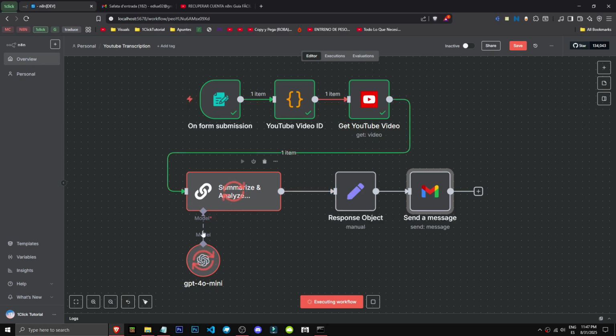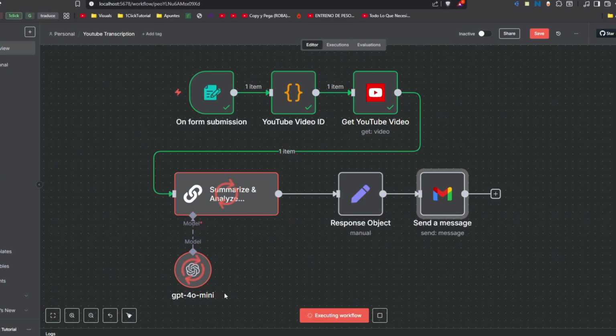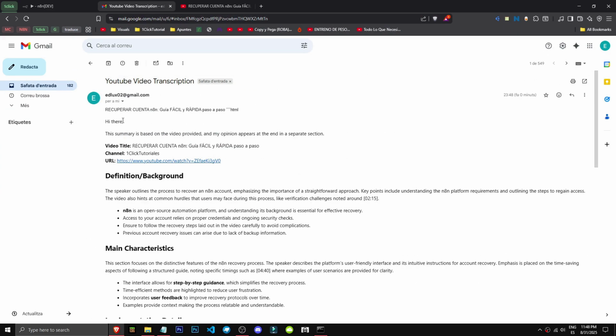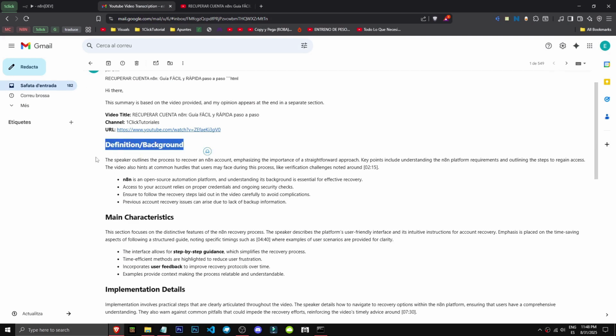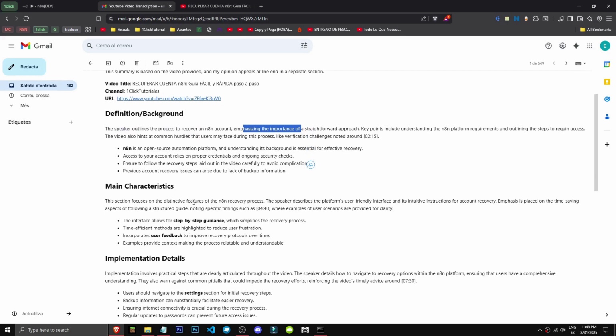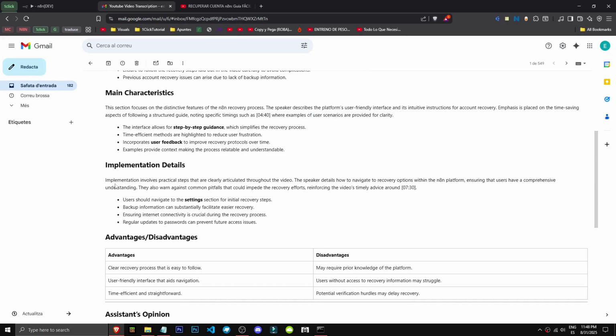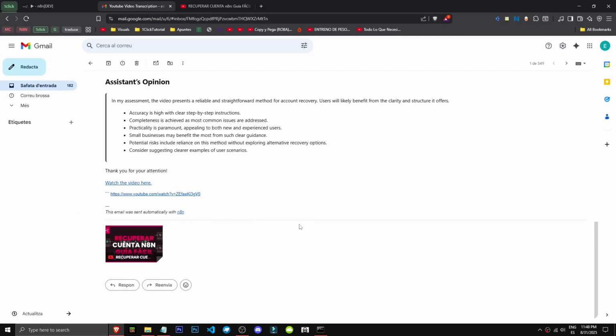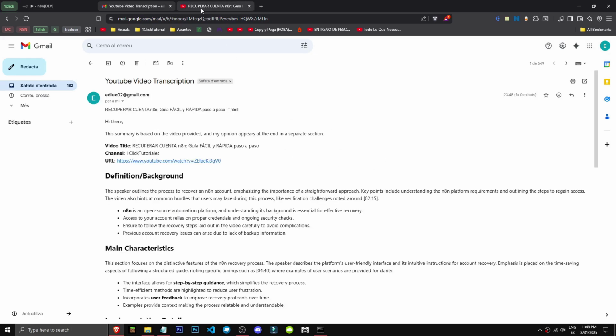It'll go through this process where ChatGPT 4 Mini will extract key info like the title from the text. A response is generated and we'll get an email. And here it is, okay? It says, recover your n8n account. That's the title. Hello, this summary is based on the video you provided. Definition. The speaker discusses recovering an n8n account, its features, implementations, pros and cons. The assistant's opinion is positive, noting potential risk. A link is provided at the end, so this is pretty well done.